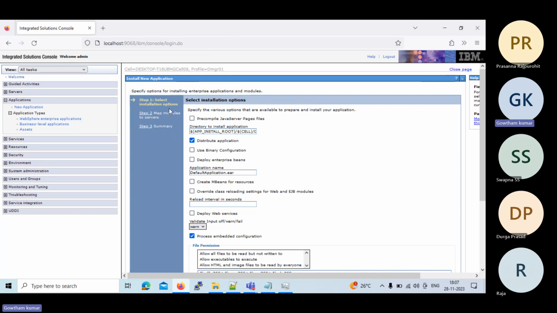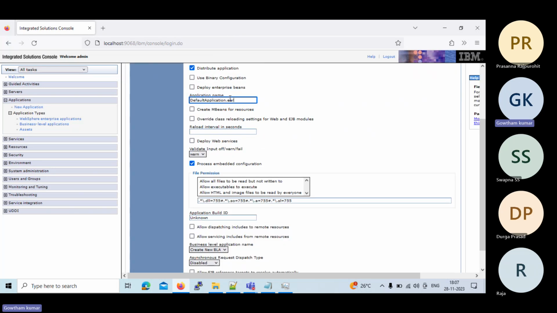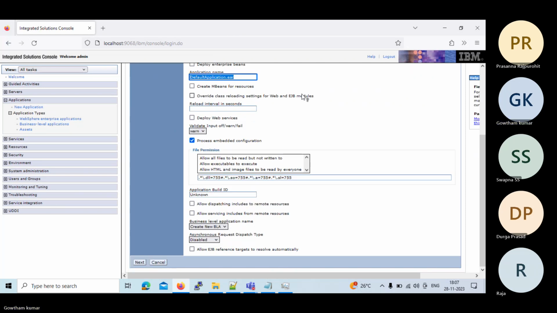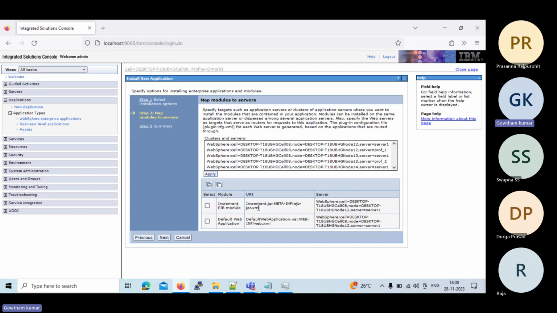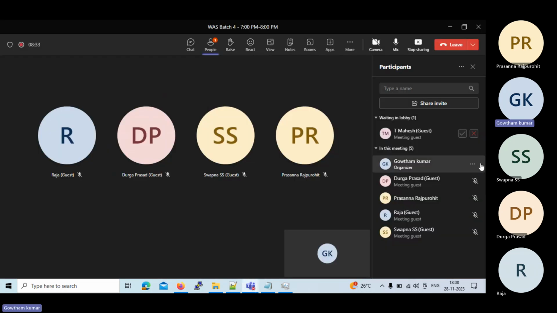Step 1, select the installation options. Here, if you want to change your application name, you can change it. Next, you don't need to make any changes here. Click on next. The second step, map modules to servers, indicates on which server you are going to deploy your application.